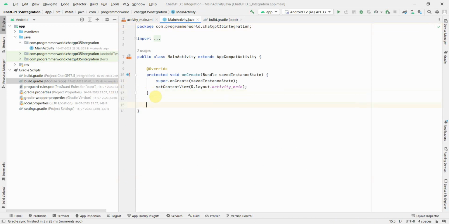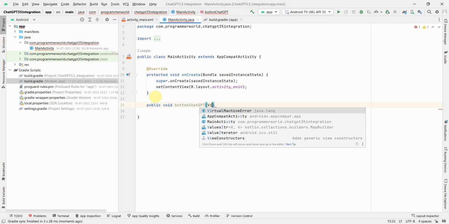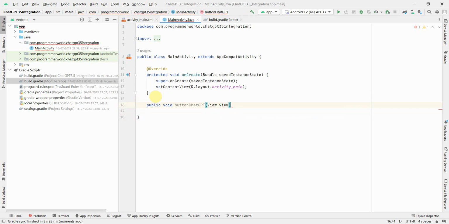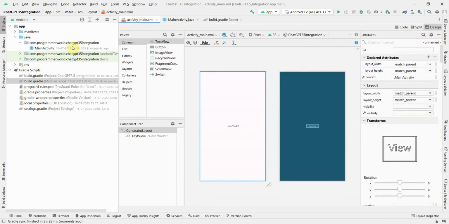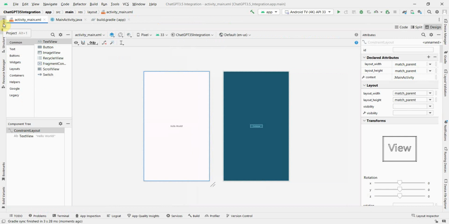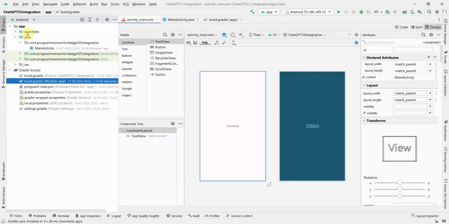Now in this code, I'll quickly create a public method, public void buttonChatGPT, 3.5, or we can use this for GPT-4 also. So I'll just put it as ChatGPT and View. Perfect. Now first let me quickly complete my layout as well. So I need this part. No, I think I need this also for one more thing.